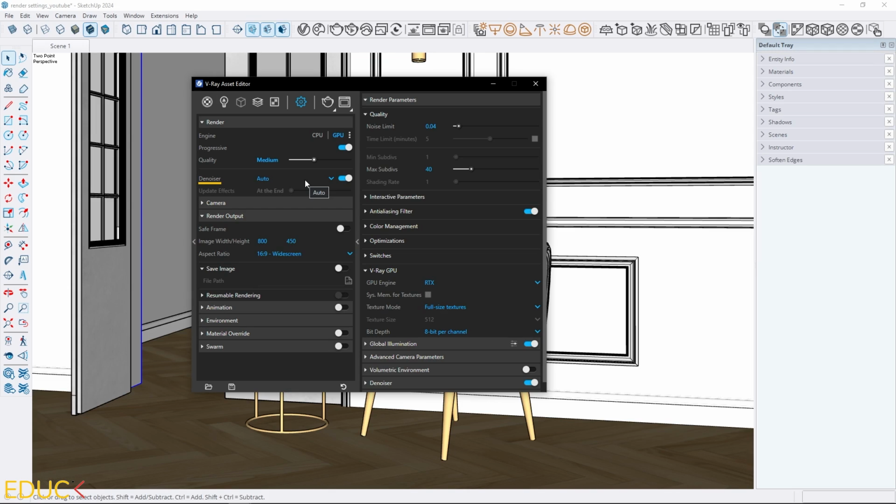Next is the denoiser. The denoiser reduces noise in the visualization. In V-Ray 7, there is a new auto option. If you select auto, you don't need to adjust anything. The denoiser will automatically adapt based on the rendering mode.